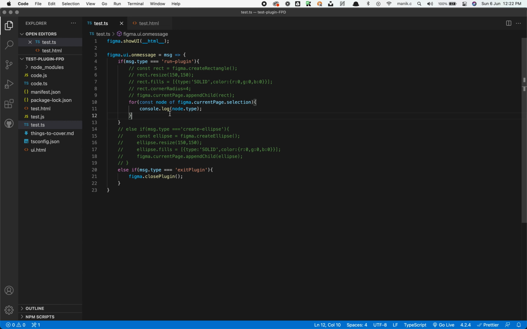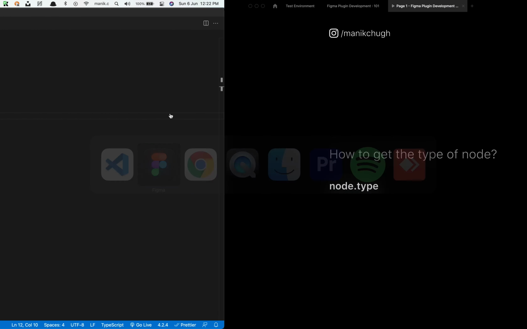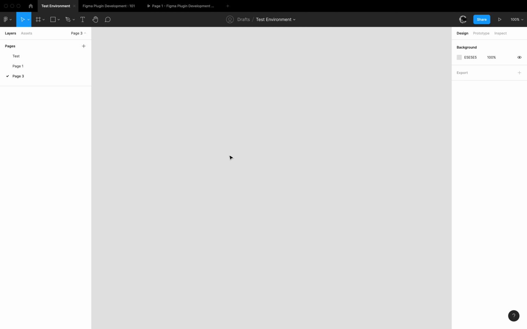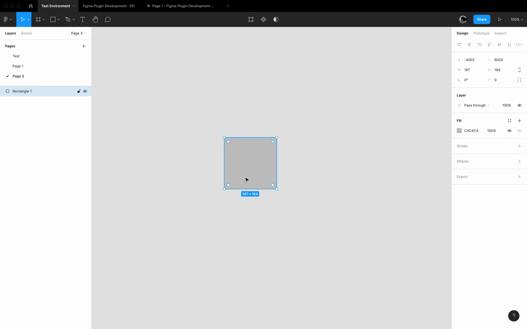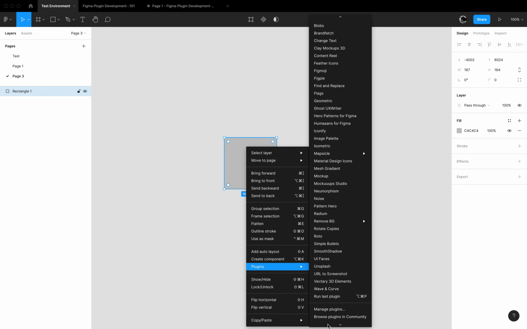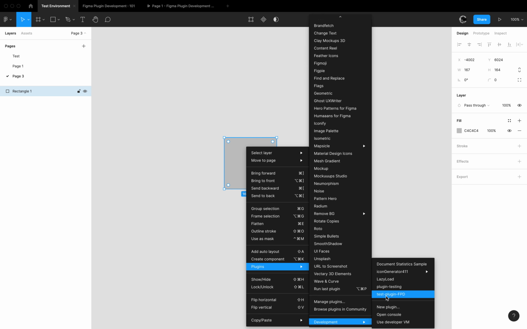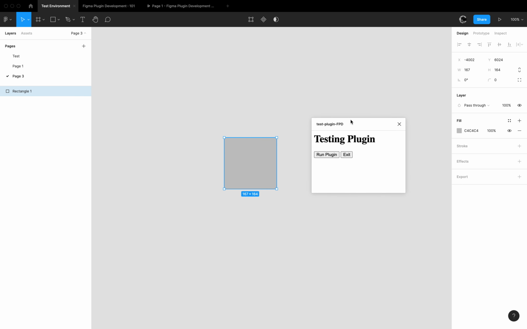So we can save this and we can run our plugin again. Now what I can do is I can actually create a node over here just to test it, like a dummy, and now I can run my plugin. Let's say I go over here and click on test plugin FPD. So as you can see, we have this button called run plugin. Now when I click on that, nothing happens over here because it is not expected to do anything on my artboard. It is only printing the type of the node on the console.